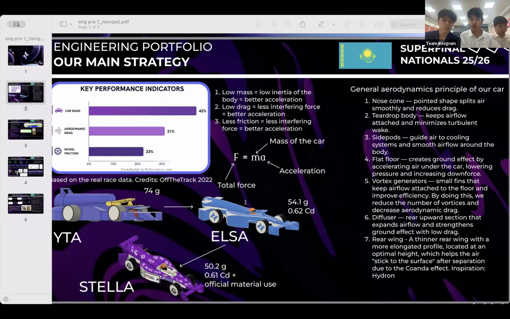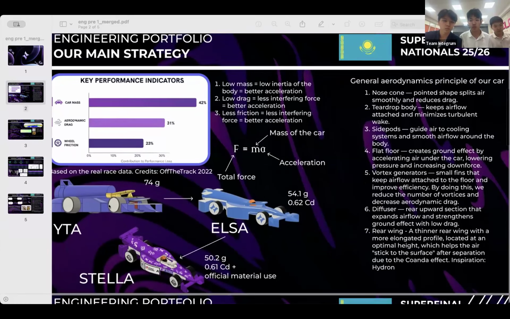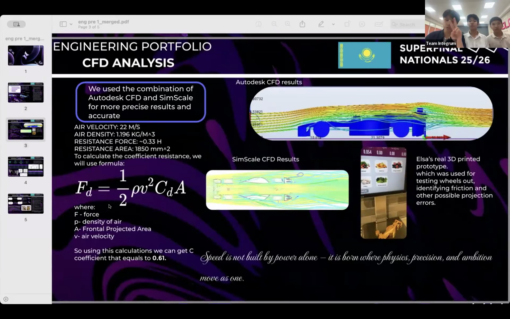Lighter and compact bearings, fully redesigned car, official STEM Racing material according to the manual, a better car in general. That's how our car achieves maximum efficiency and performance. To analyze our car, we used 2 CFD tools, Autodesk CFD and SimScale. Running both helped us to compare results and improve accuracy. Our car travels at 22 meters per second.